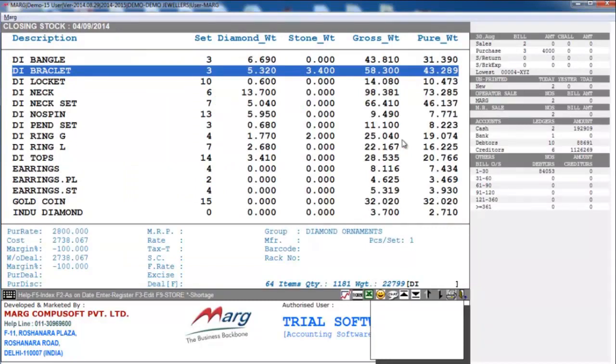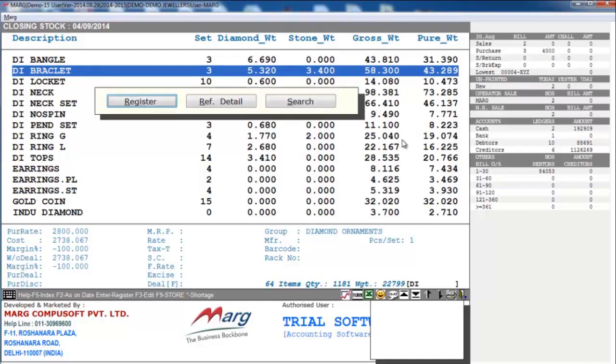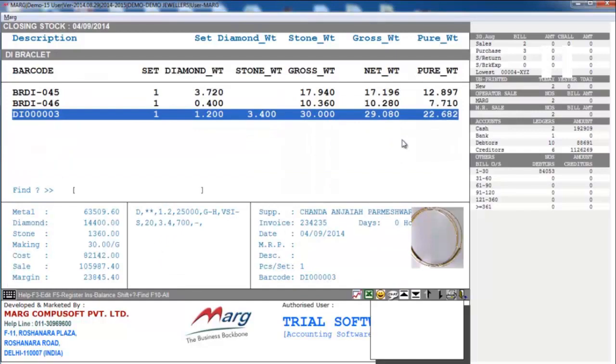And now you can see its detail like total piece, diamond weight, stone weight, etc. Press enter key. Then click on reference detail. And now you can see its barcode DI000003. And over here you can view supplier information.